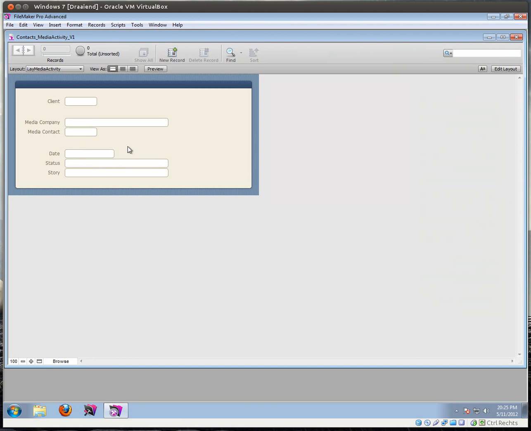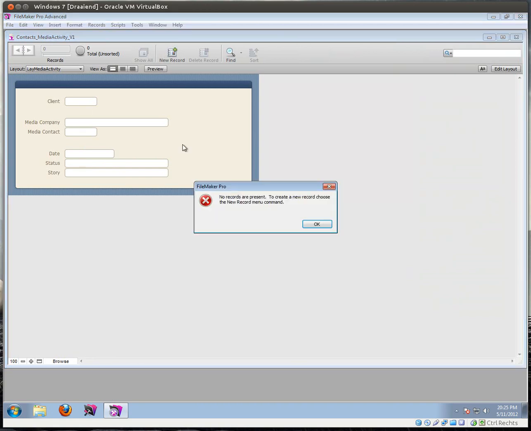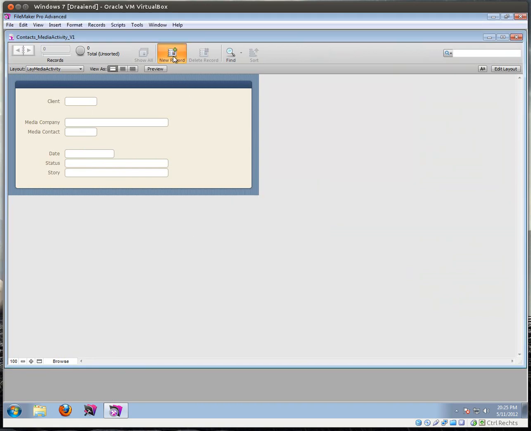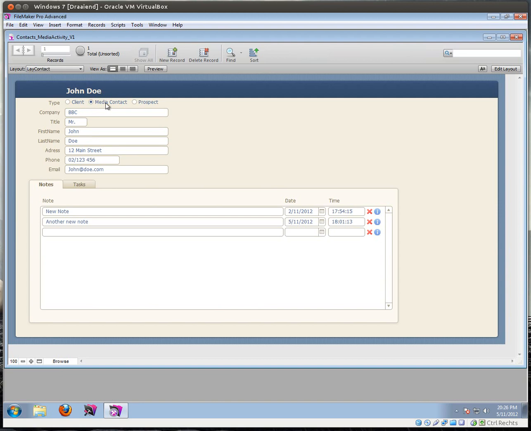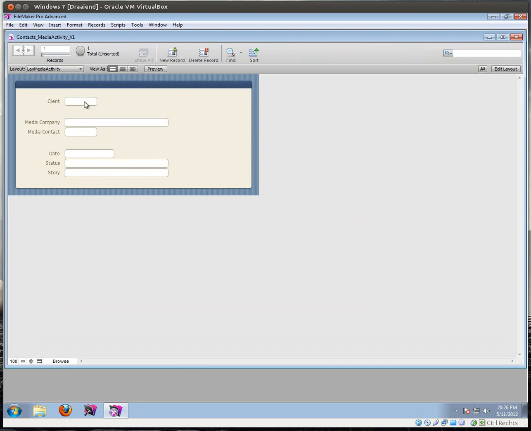Okay, go to browse mode. Let's see here, there are no records present, so let's hit new record. Here I would like to select a client. Now if I go back to my contact, I have clients, I have media contacts, and I have prospects. I only want to be able to select clients and not media contacts or prospects.